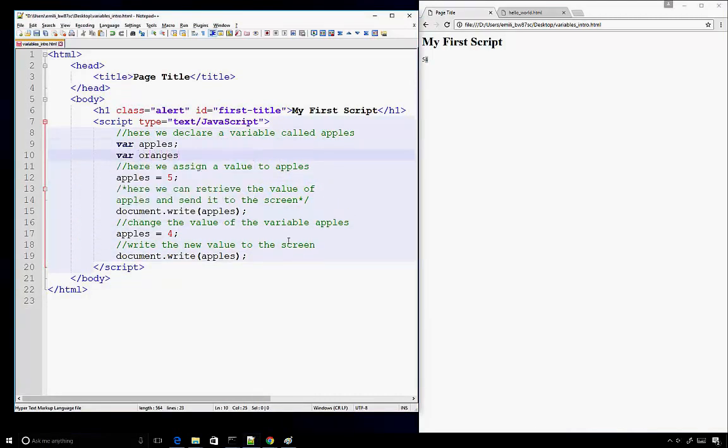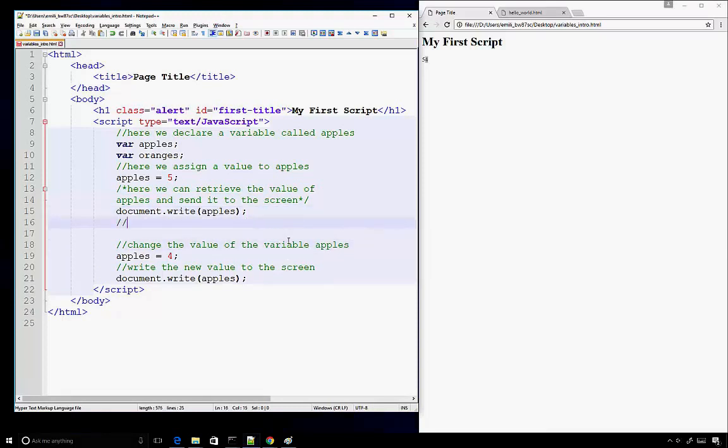Now I'm going to make a second variable up here. Var oranges. Right, apples and oranges. I like to declare my variables together, just for the sake of keeping things organized. Down here, before we change the value of apples to 4, I'm going to say set oranges value to the value of apples. And I can do this by saying oranges, go get that jar of oranges. Right now it's empty because we haven't given it a value. I'll use the assignment operator, the equal sign, and I'm going to give it the value of apples.